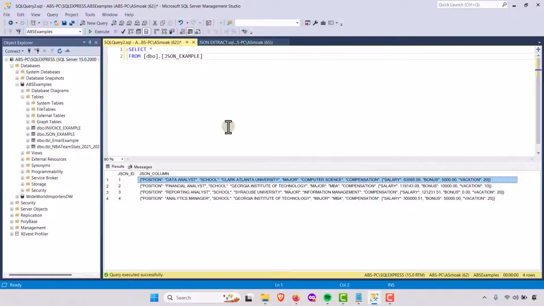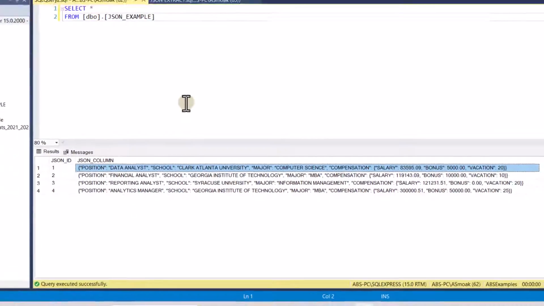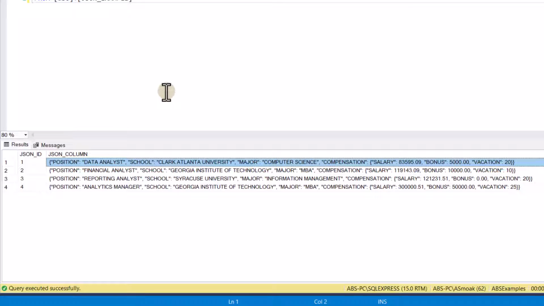And so sometimes you'll see data stored in a column like this, and you have to work with it. And so here we are. This is a violation of first normal form from my data modelers. We shouldn't have composite or multi-valued attributes in a column, but here we are. So let's take a look at how we would extract values out of a JSON formatted column.